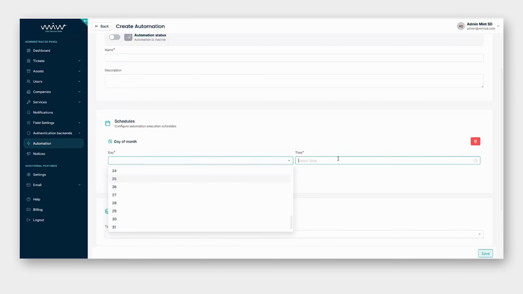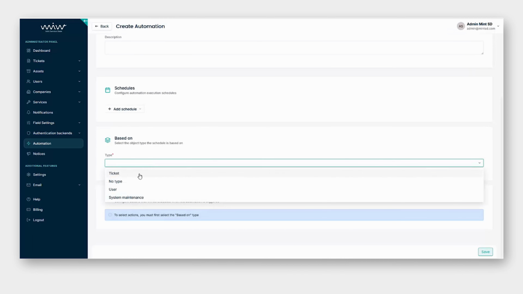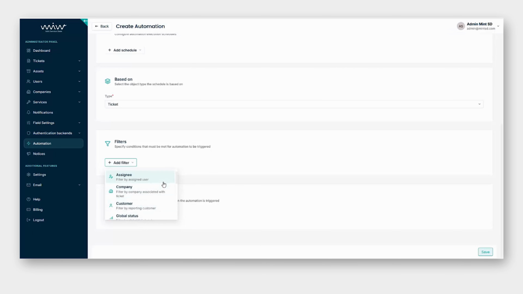The next section is based on. Available options include ticket, no type, user, and system maintenance. When selecting ticket, the system displays multiple filters including assignee, company, customer, priority, queue, service, status, ticket type, modification date, and creation date. Available actions include close tickets, create ticket, and ticket property change.